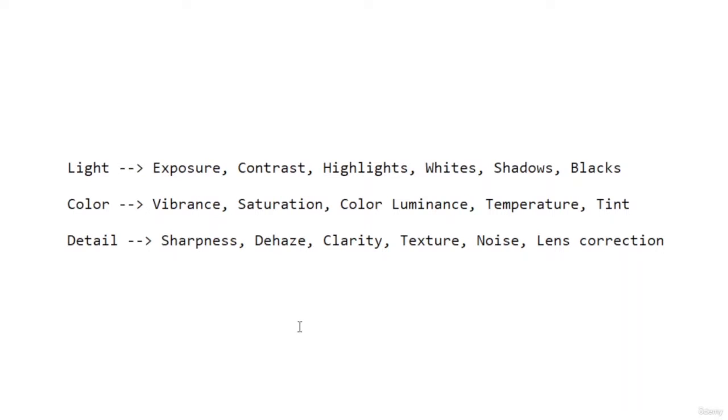And that counts for the lighting of the image: the exposure, how bright or dark the overall image is; the contrast, the difference between the lights and darks of the image; highlights, the brightest parts of the image; whites, the white parts of the image. This is more general compared to this. Shadows, the darkest part of our image. Blacks, the dark parts of our image.